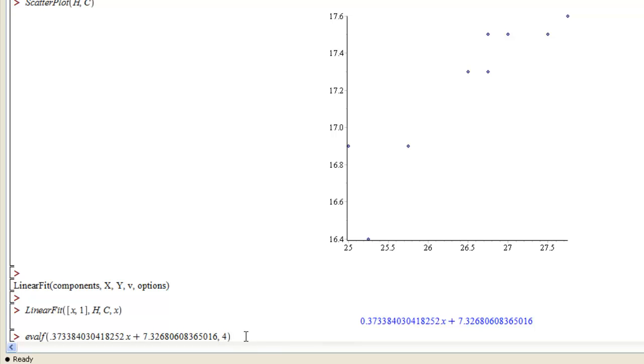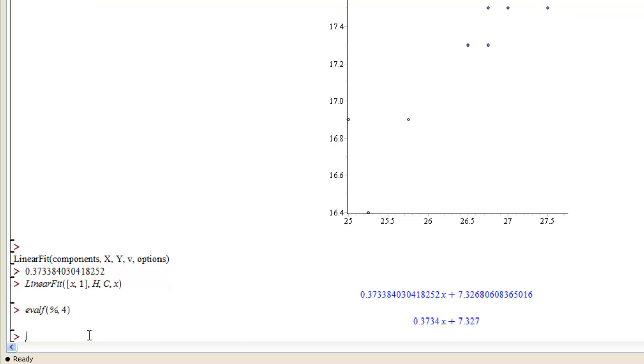4. So the command will work as written, but I just want to remind you that since we just did this linear fit command, so that line is the last thing that Maple executed, we don't actually have to type the whole thing in here. We can just type evalf percent. And the percent references the most recently executed expression, which in this case is this whole line with the long coefficients. And then again, comma, the second argument is the number of digits you want. So now we have that linear expression with the coefficients rounded to 4 digits.